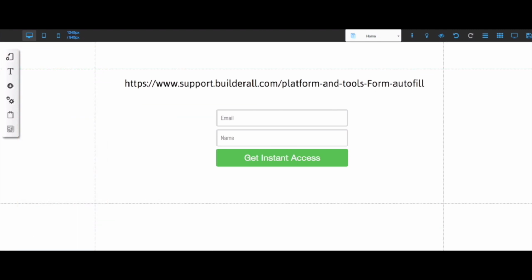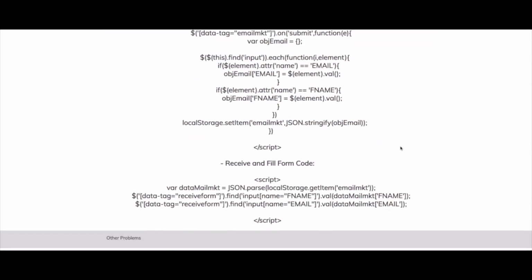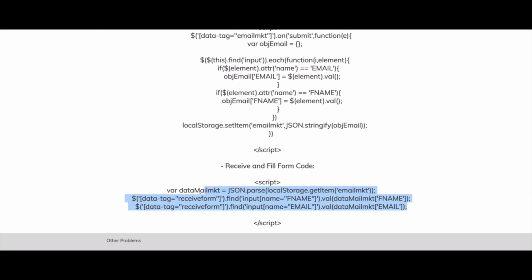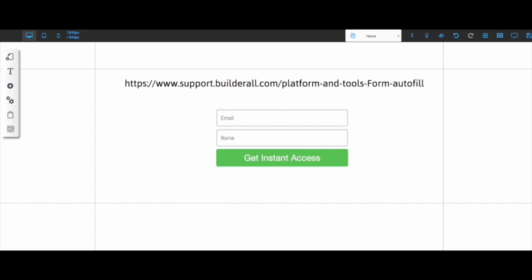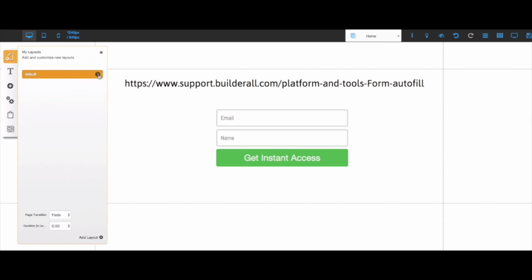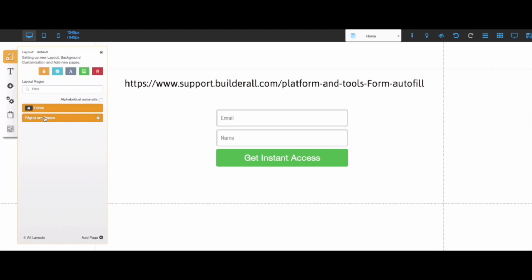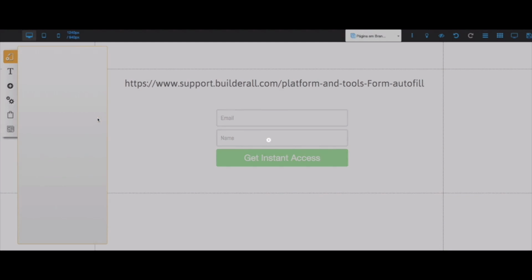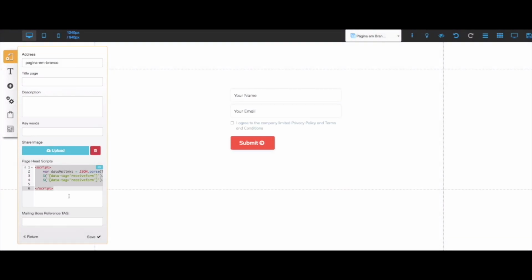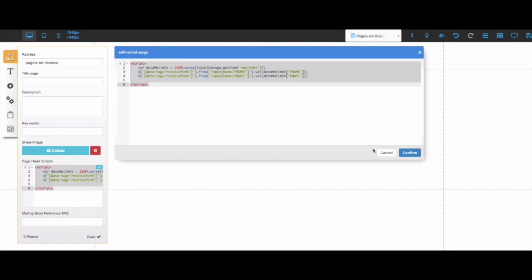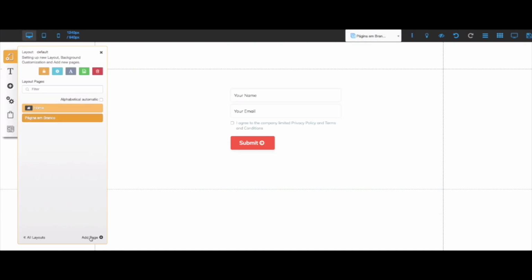The second code will also be in this page, and it will be a shorter code. This is for the second form, so the second layout is where this code will be. You're gonna go ahead and copy that, go to your layouts once again, and then on your second page, which is this one right here in my case, you will paste that code in the page head scripts. Same thing, I'm gonna click confirm and save.